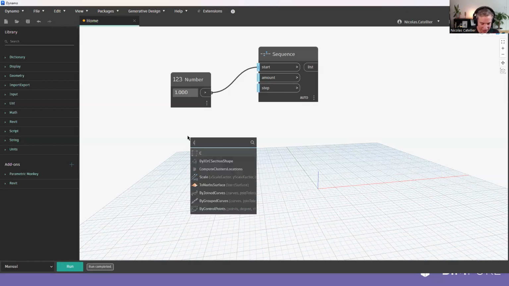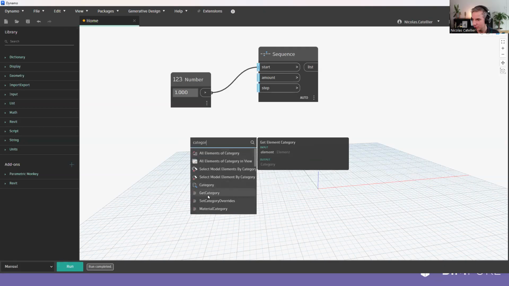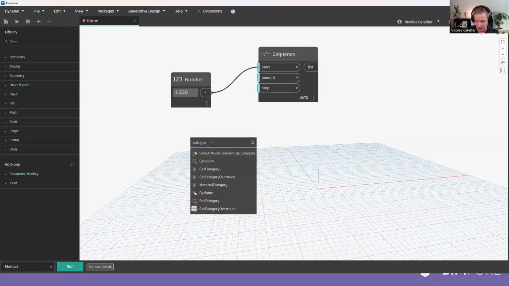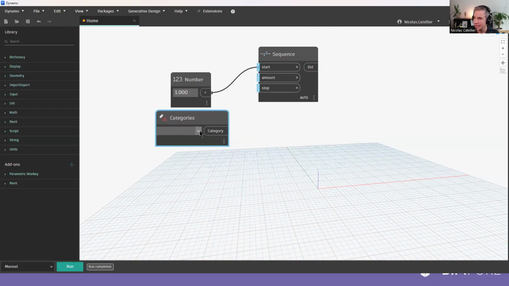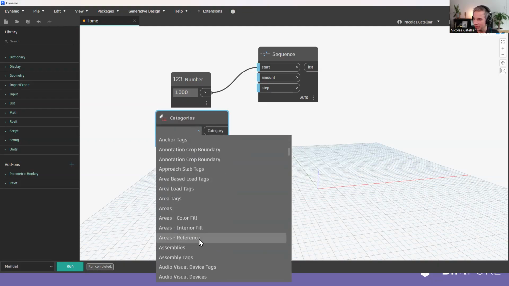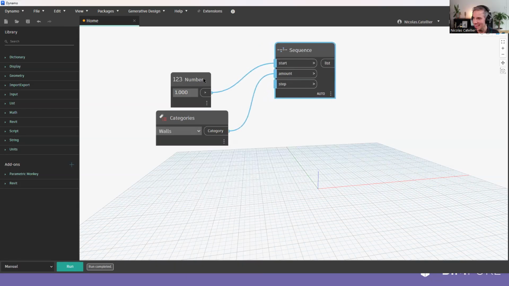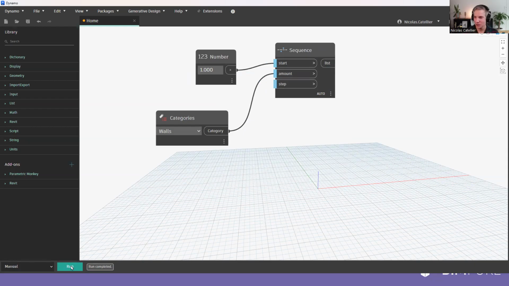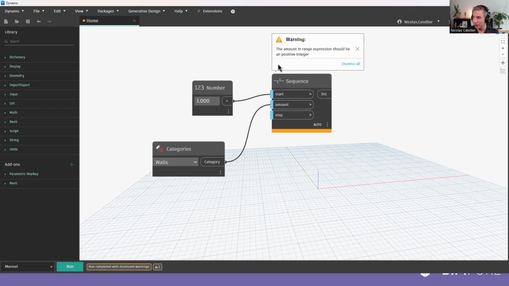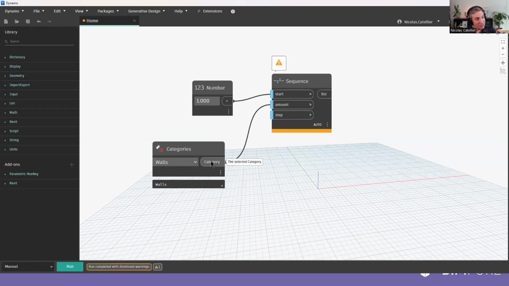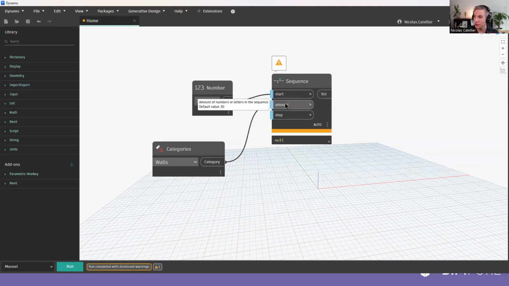So for example, if I have a node called categories, here I can select any Revit category. Let's go to walls. And I try to plug it into amount, and I try to run the script. You can see that I get a warning. The warning is because I tried to use a category output into an amount input. An amount is a number. If you hover your cursor, it tells you what kind of input it is expecting.